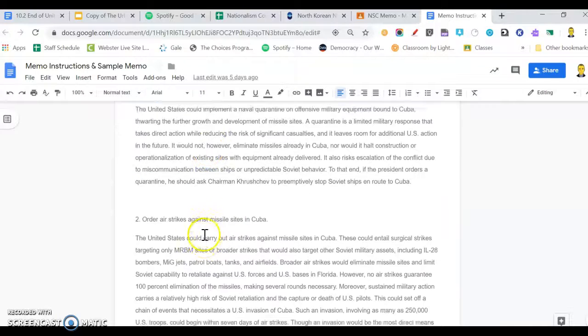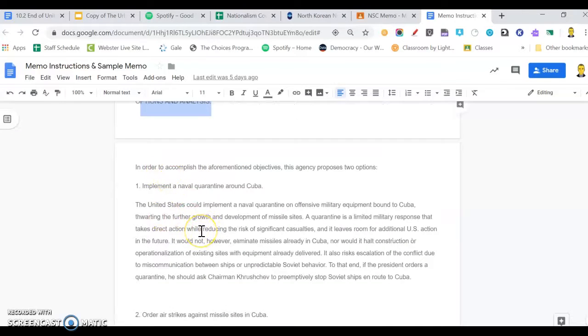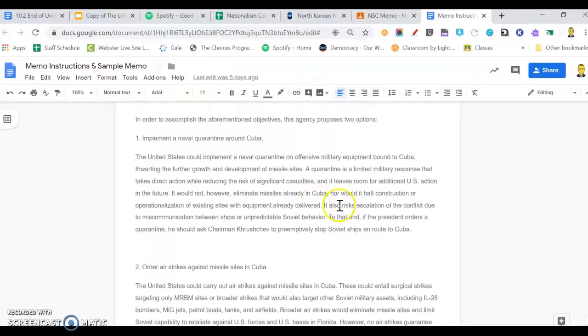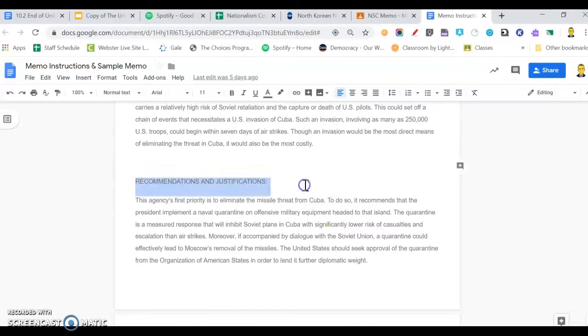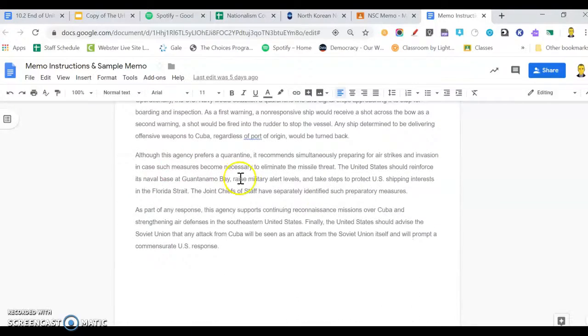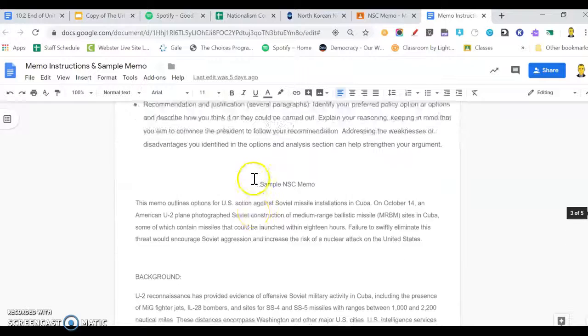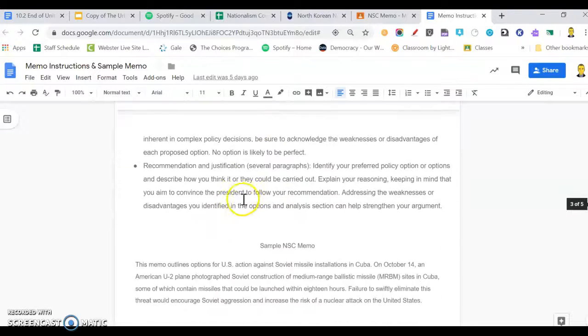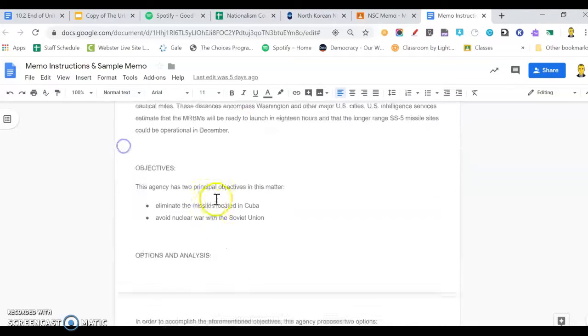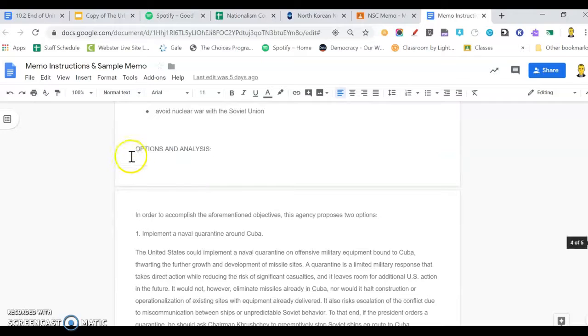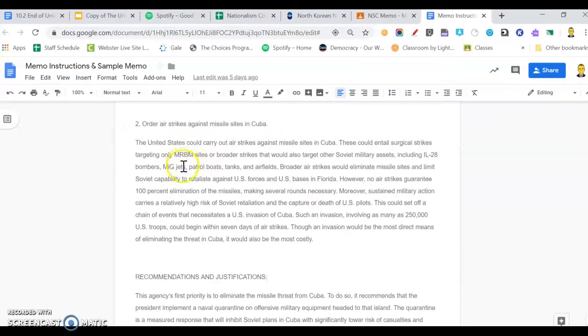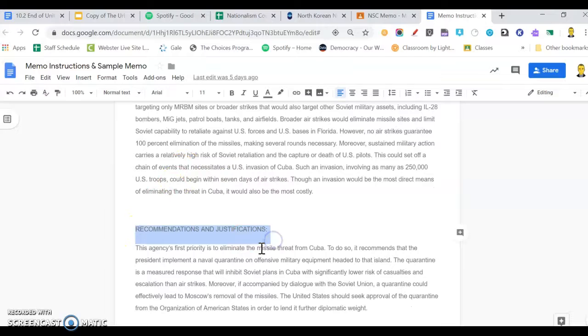So you outline what options there are, the ones you want. You don't have to do all three, just the ones you think are good, and what's good or bad about them. And then your recommendations. So those are four parts: 1, background; 2, objectives; 3, options and analysis; and 4, your opinion and why.